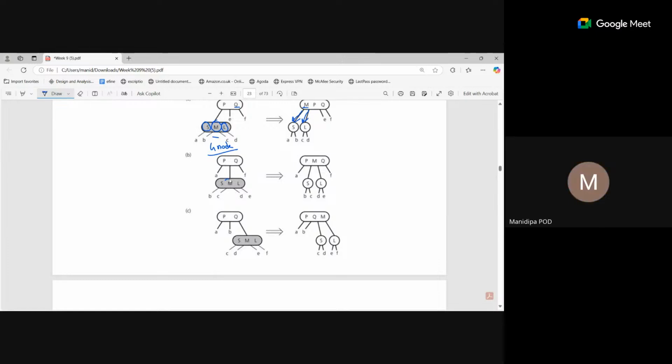Right. Now, if I want to split it, M will go one level higher. Where will M be stored? In the middle. It is greater than P, less than Q. So M comes in the middle. S is less than M, but greater than P. So this child is between M and P. L is also greater than M, but less than Q. So L becomes the right hand child.